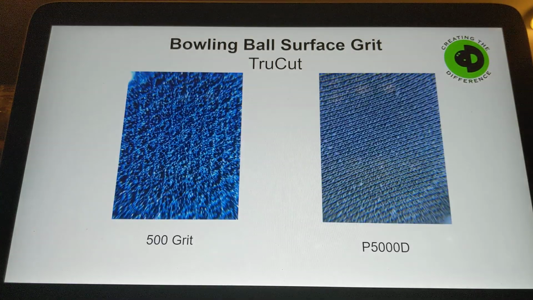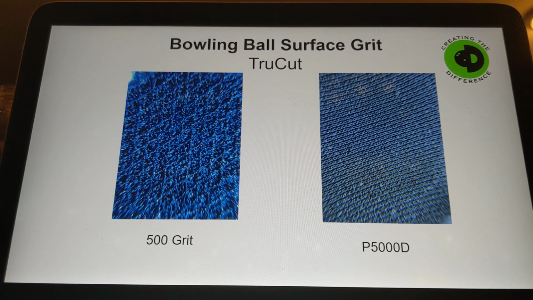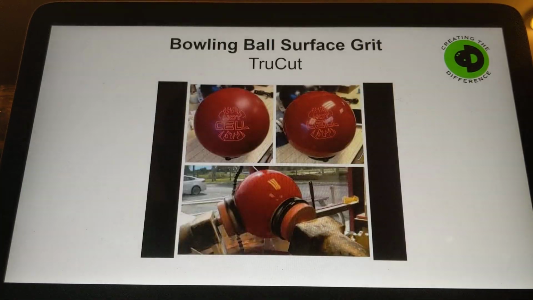Now, to show you that, I'm going to show you the reason why those pads are very different. Here you can see the 500 grit microscopic view versus the P5000D. They're very different, and that's because the cutting's different. The cutting has to be different in order to get you a different finish, and that is why these pads look different, especially designed for bowling balls. And like I said, the focus was on what they leave on the bowling ball.